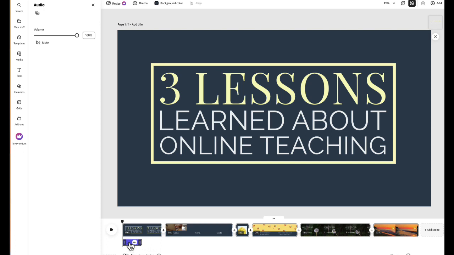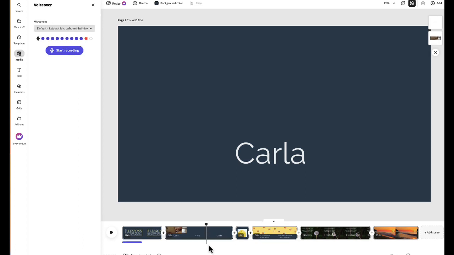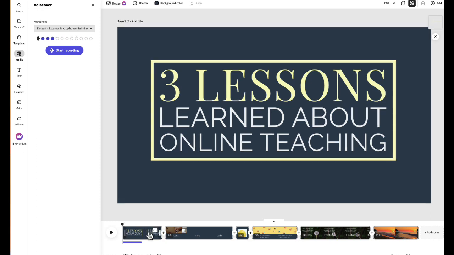Okay, so when you're done recording your clip, look down at your timeline and you'll see that now there is a little purple box underneath that first clip. It starts recording wherever this cursor is. So if my cursor had been there, that purple box would have popped up over in that space. So I'm going to play that first scene and let's see what happens.